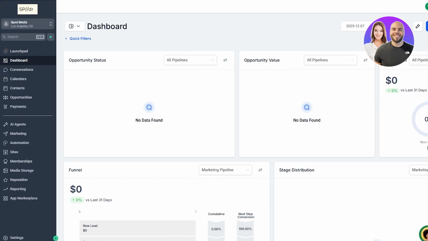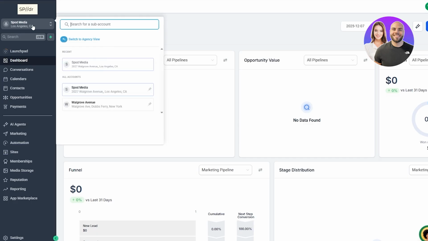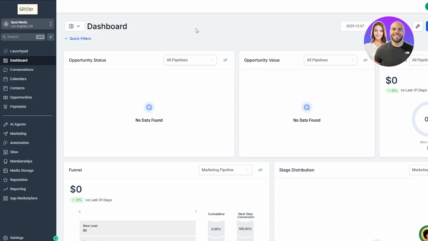So here you can see I'm on my dashboard and I'm already in my sub account. Sub accounts are basically your main account, the tool that you're using. Within the sub account, you can create pipelines, CRMs, contacts, websites, forms, everything. So you can create multiple different sub accounts within one agency account. I already have one. I'm logged in. We should be good to go.